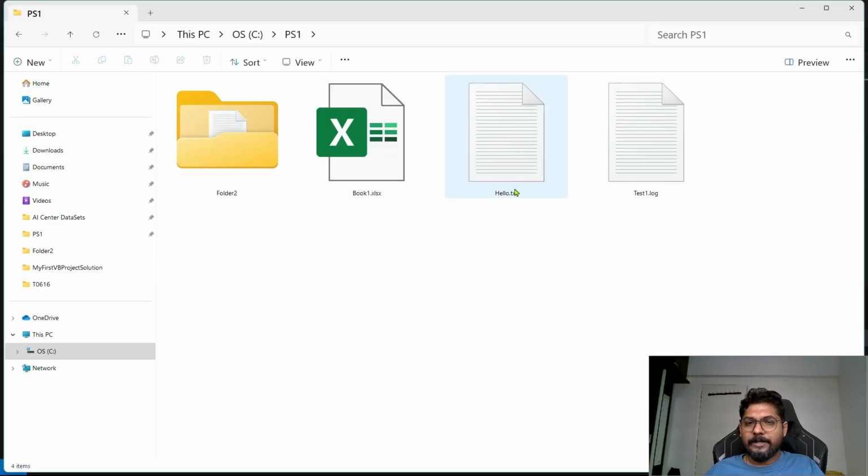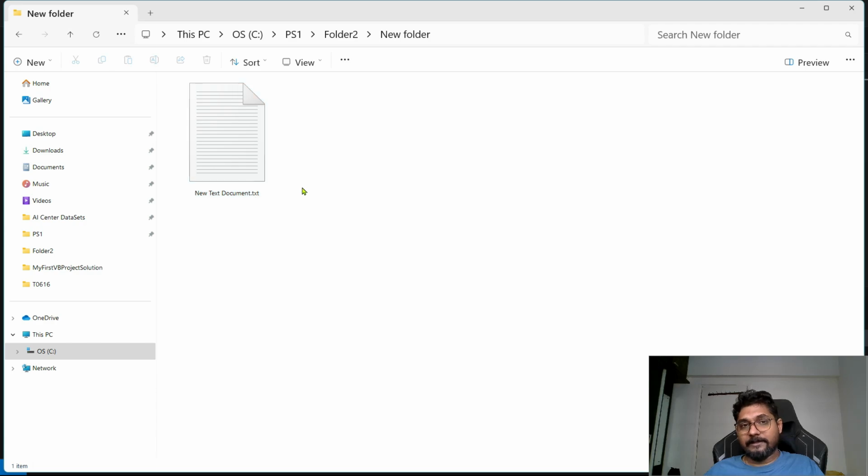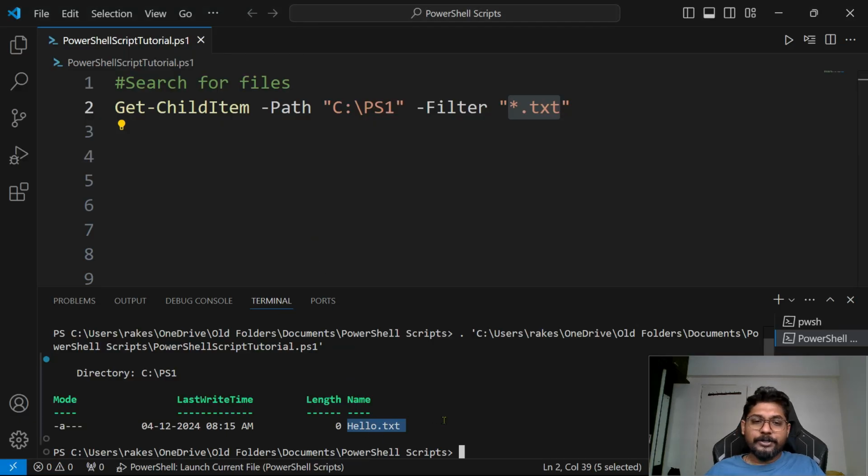So let me go to PS1. Here there is a file called hello text, a txt file. However, there are also files inside the PS1 folder. There is something called sample text. Inside the new folder, there is another text. Now the output did not show me that.